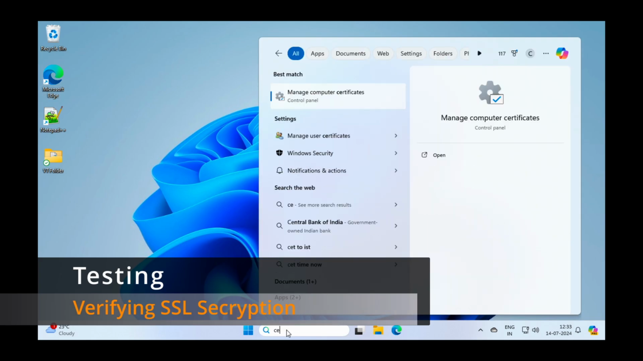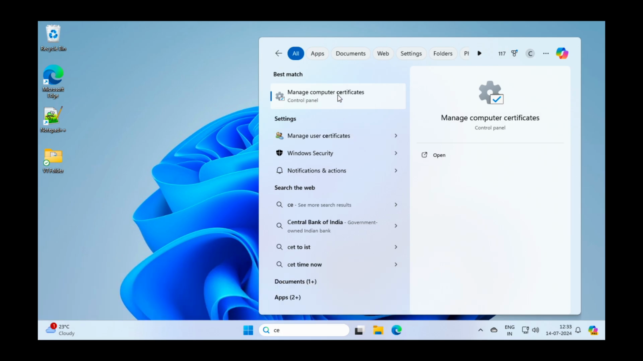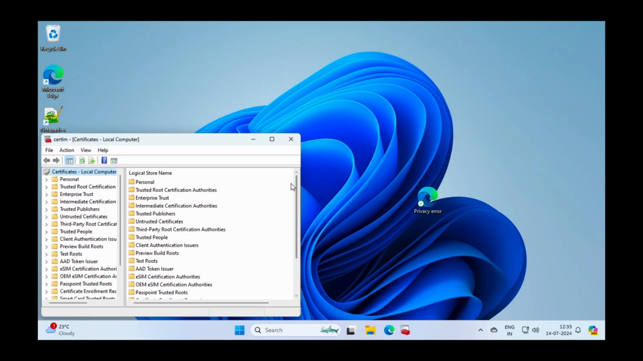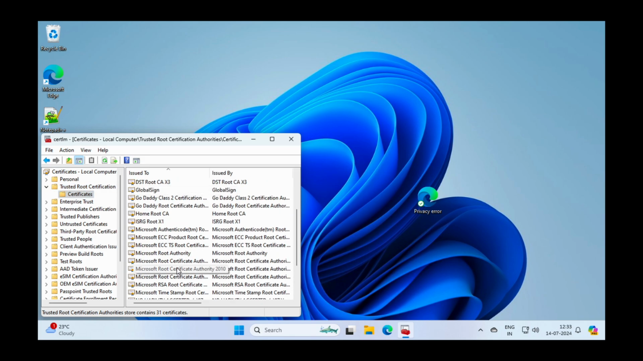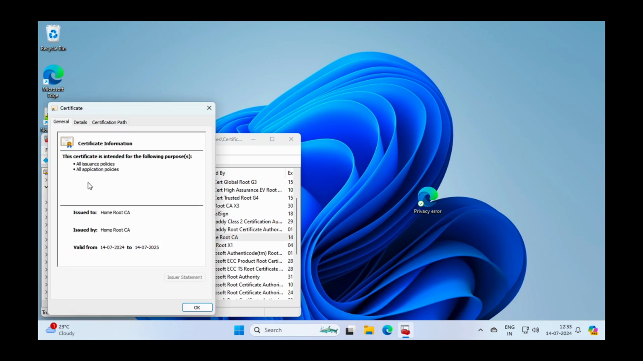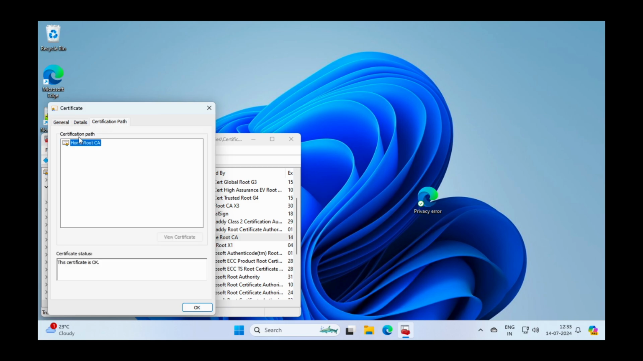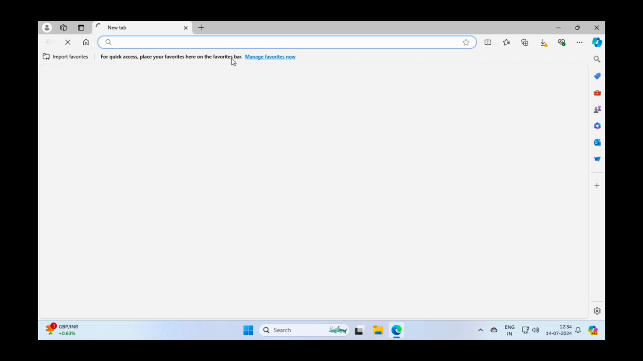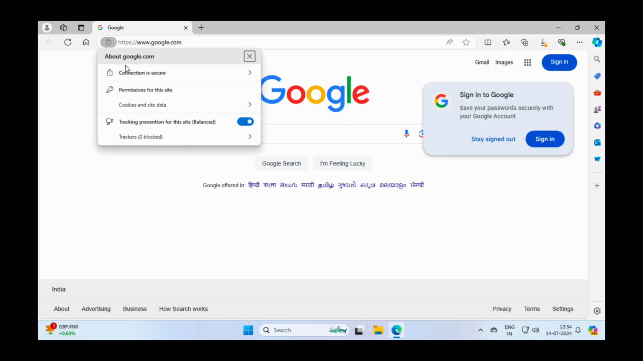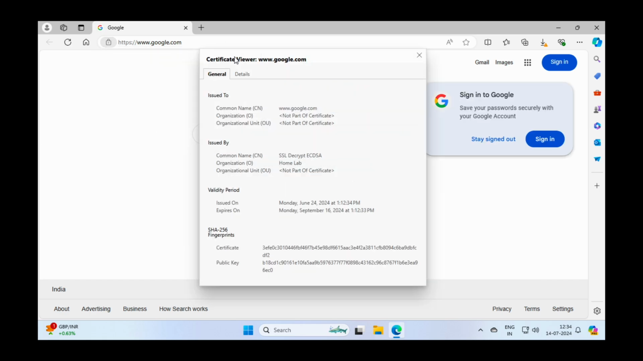Next, we are going to test if the SSL decryption is working properly. Before testing, we can actually go to the certificate store and verify whether the certificate is actually in the certificate store. Even if you distribute the certificate using SCCM or any other tool, if you want to verify whether the certificate is there, you can go to the certificate store and verify. Also, we can visit any HTTPS website, and then we can view the certificate that is being presented when we are accessing that website.